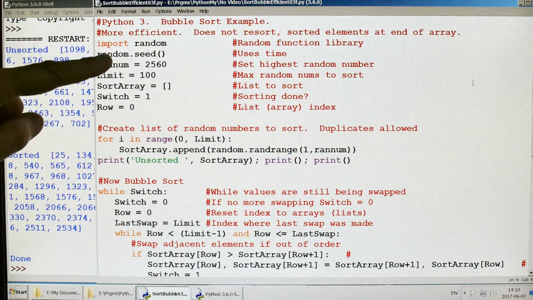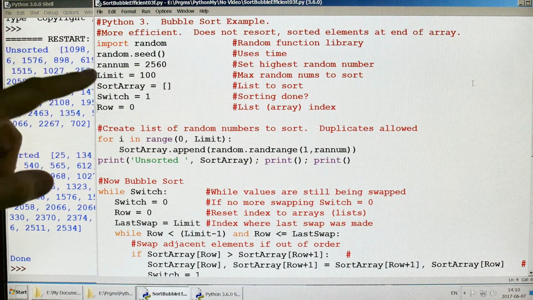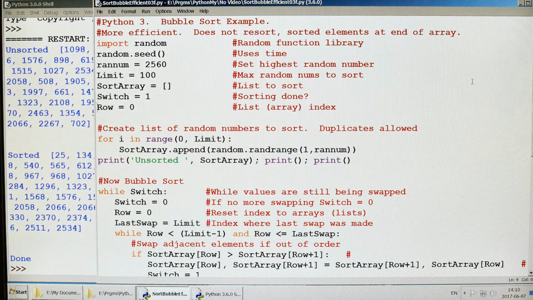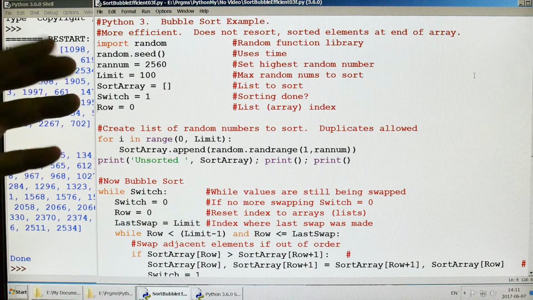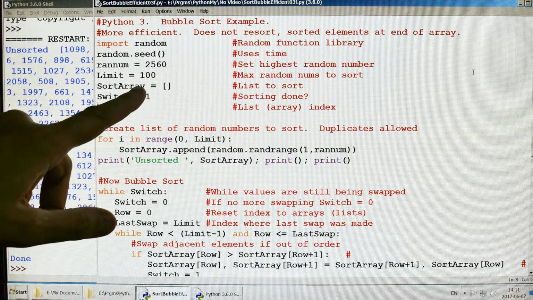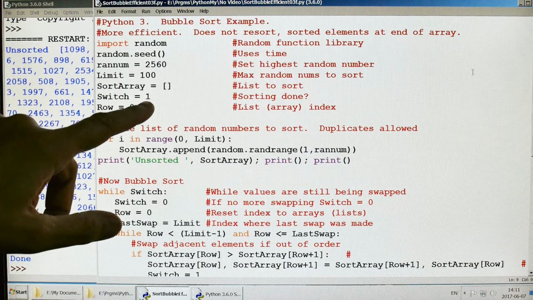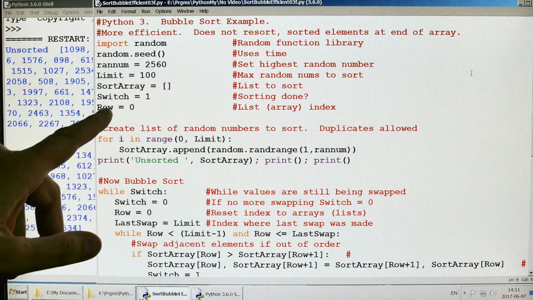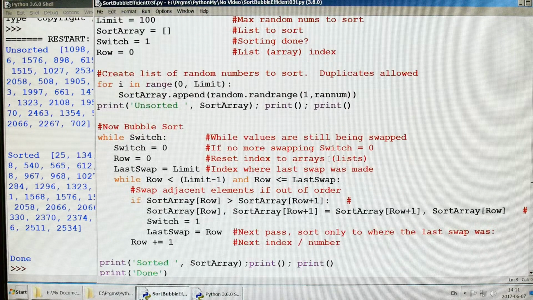So getting the random library has nothing to do with the bubble sort. The random seed, again, nothing to do with it. The random numbers, nothing to do with it. So we're going to go from 0 to 2560 on our random number set. Our limit is 100 numbers that we're going to create in our example. And then our sort array is where we're going to put stuff. Our switch asking whether the sort is done. So this is that switch that tells me that, okay, I need to stop. And then the row, so that's the index to the array.